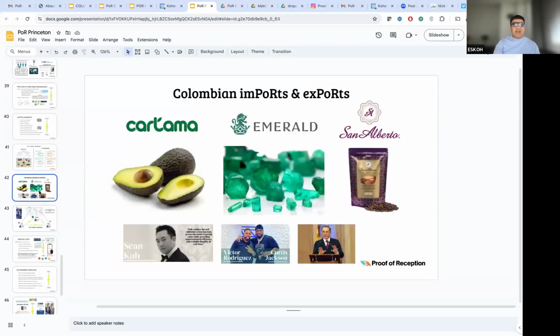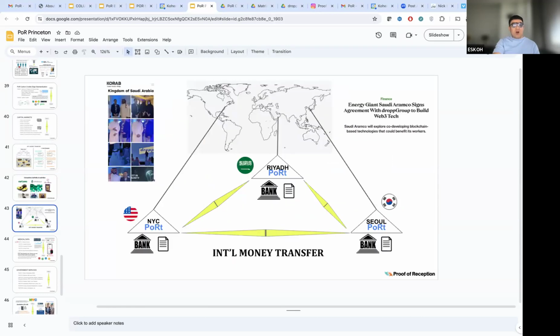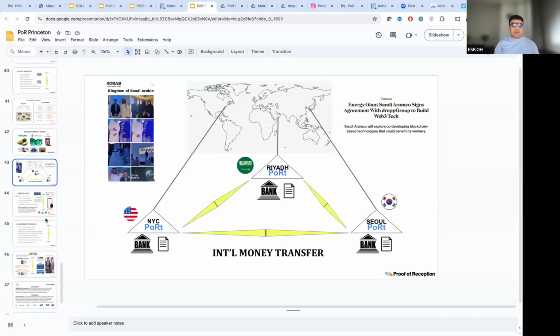We also are starting to expand this with early adopters, like in Colombia, where Schneider is from, where we're working with different produce manufacturers to help them do cross-border transactions to receive money for avocados, emeralds, and even coffee. And then we also are starting to grow our presence in the Middle East. I work with the Kingdom of Saudi Arabia and PIF, the Sovereign Wealth Fund, providing internal money remittance solutions so that if money is received in their New York bank account, internally that could release money in their foreign accounts as well.